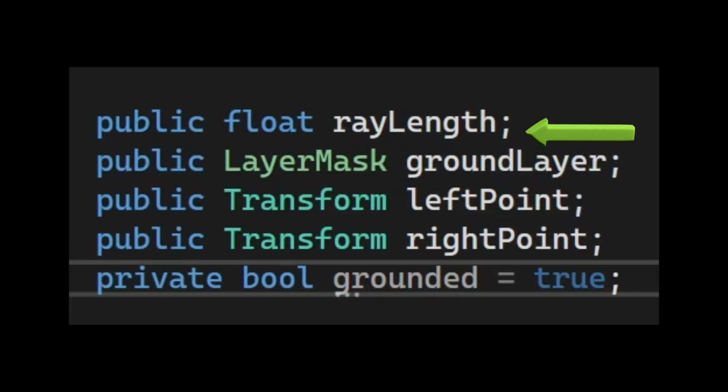A variable of type LayerMask, and we call it ground layer. This is a filter. The ray ignores everything. It only responds when you hit the layer we called ground.